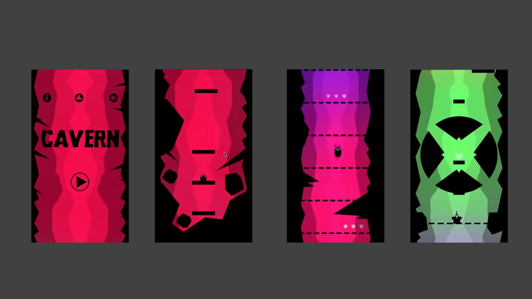Now, I'm using a game for an example here called Cavern. We actually published this game when it first came out. I'm not sure if it's in the App Store now. We ended up stopping our publishing company. But this game to me always looks so beautiful.